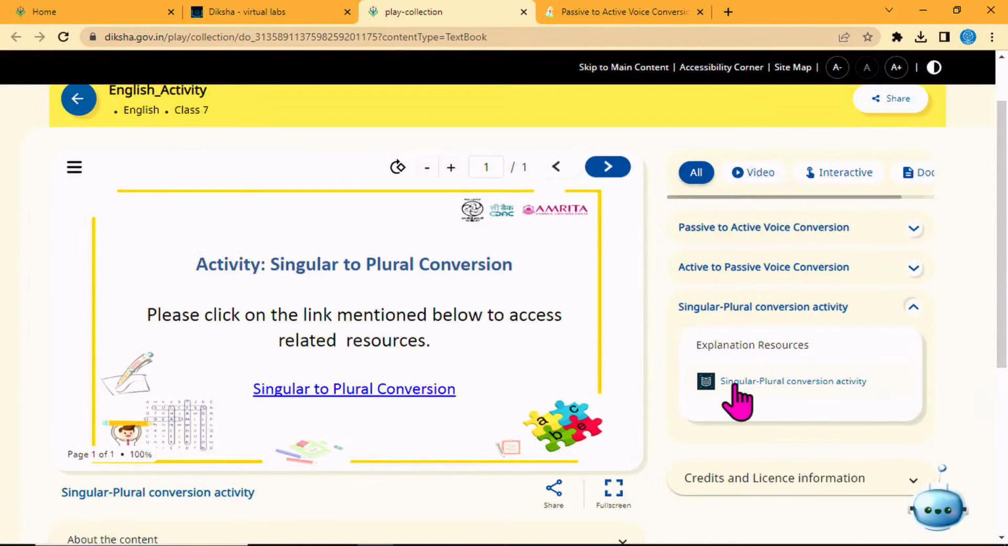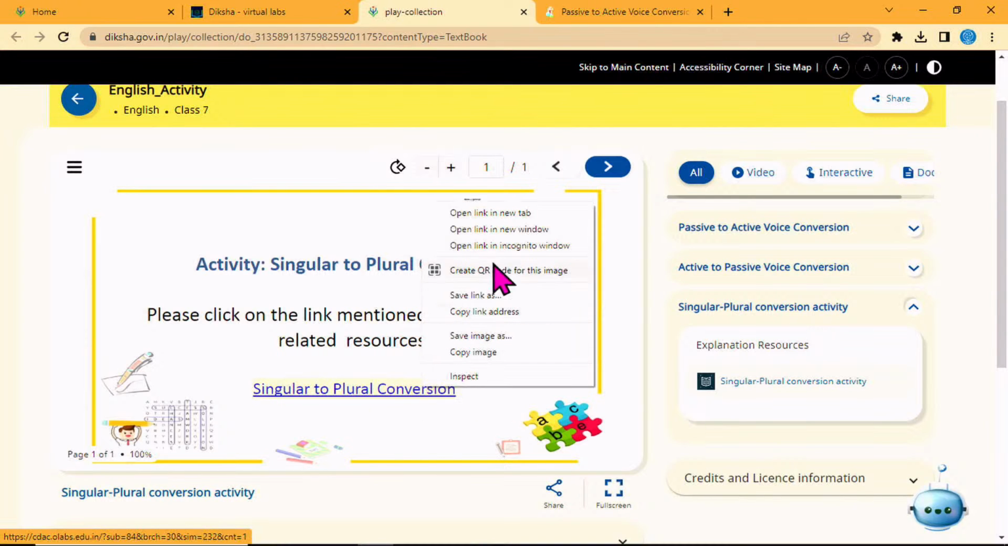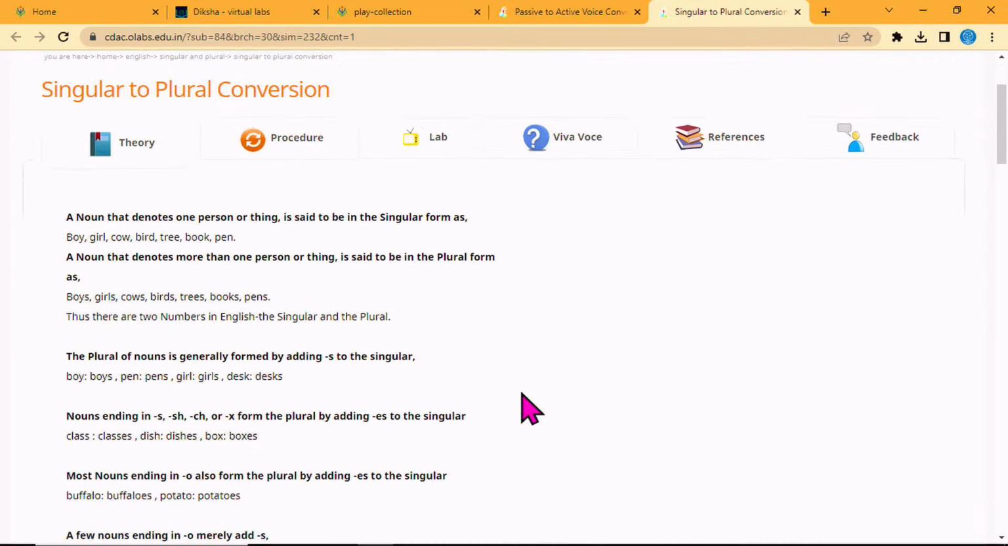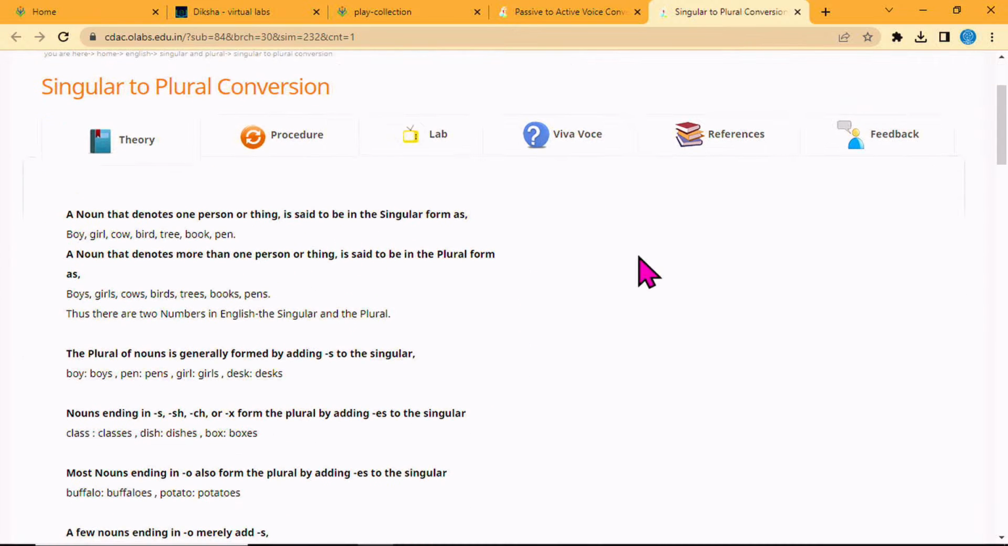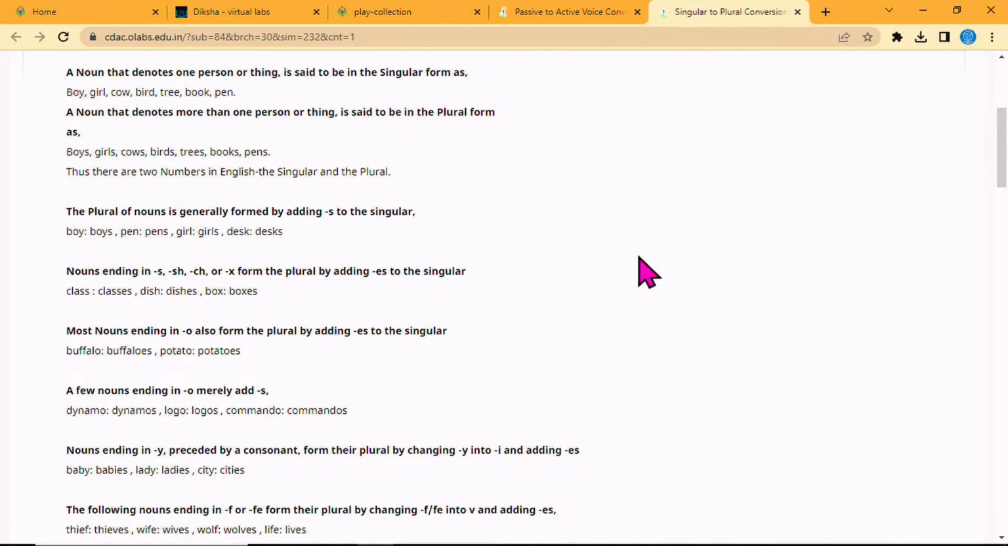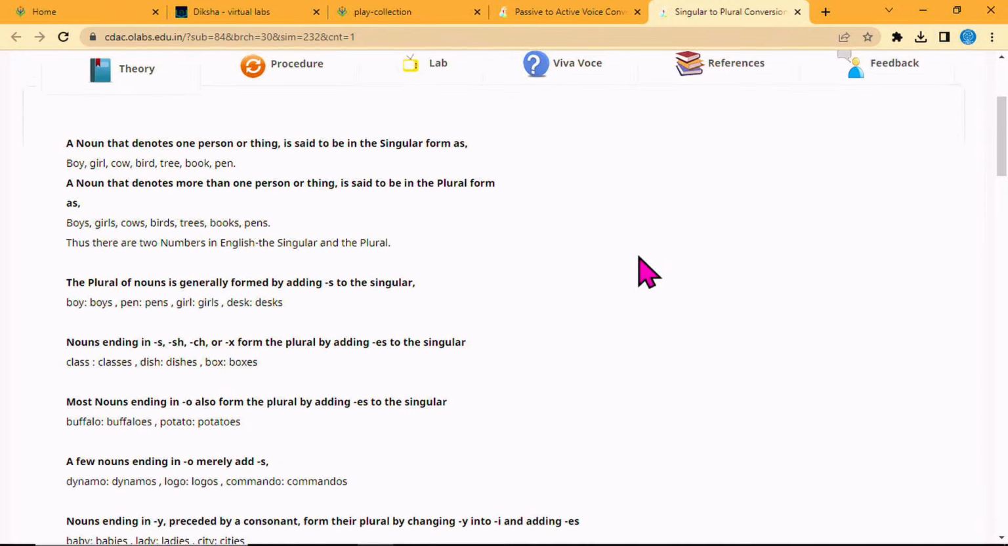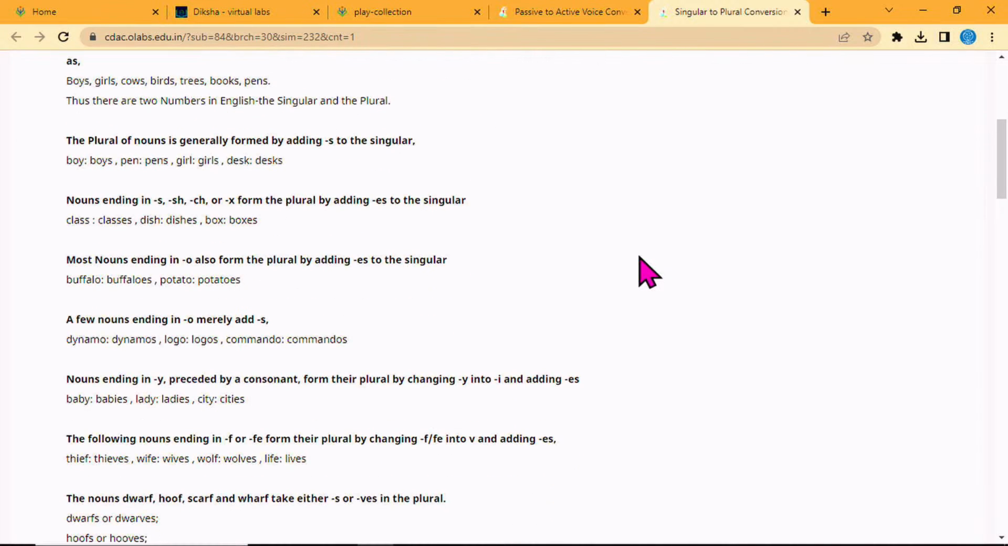So let's see. There are different... If we do this activity, we will see some of these things. Here you see in theory that different kinds of plurals have been given, where the S ending is given, where the ES ending is given. The S ending is the most common: numbers, trees, etc. And with the ES ending, buffalo will become buffaloes, potato will become potatoes, with ES at the end.